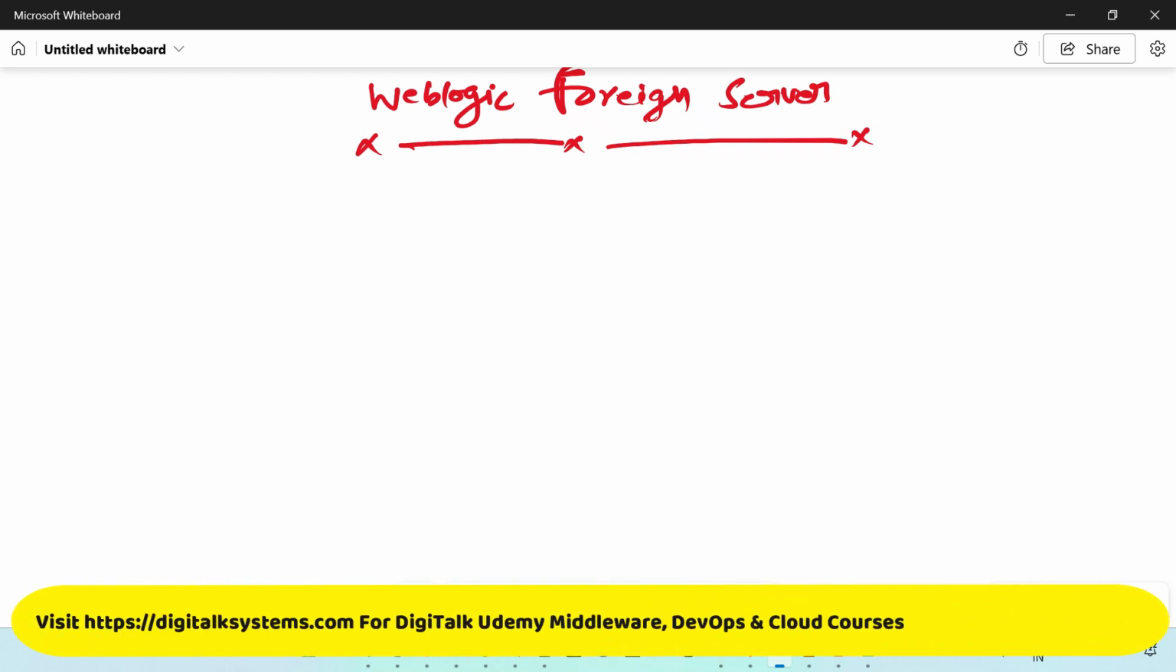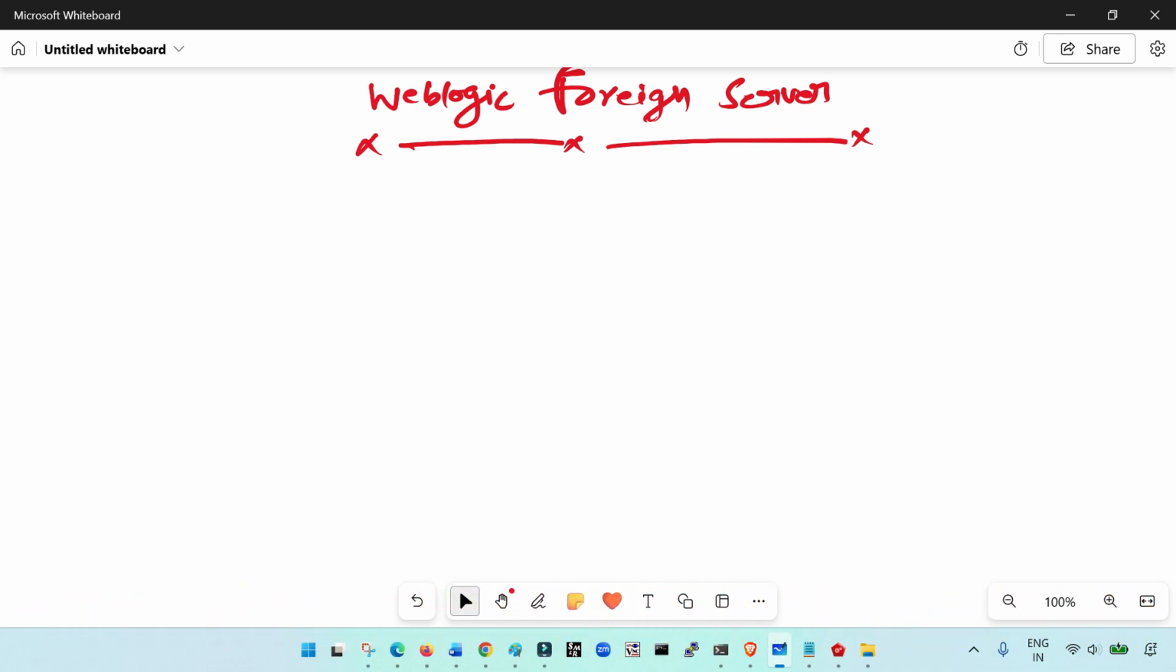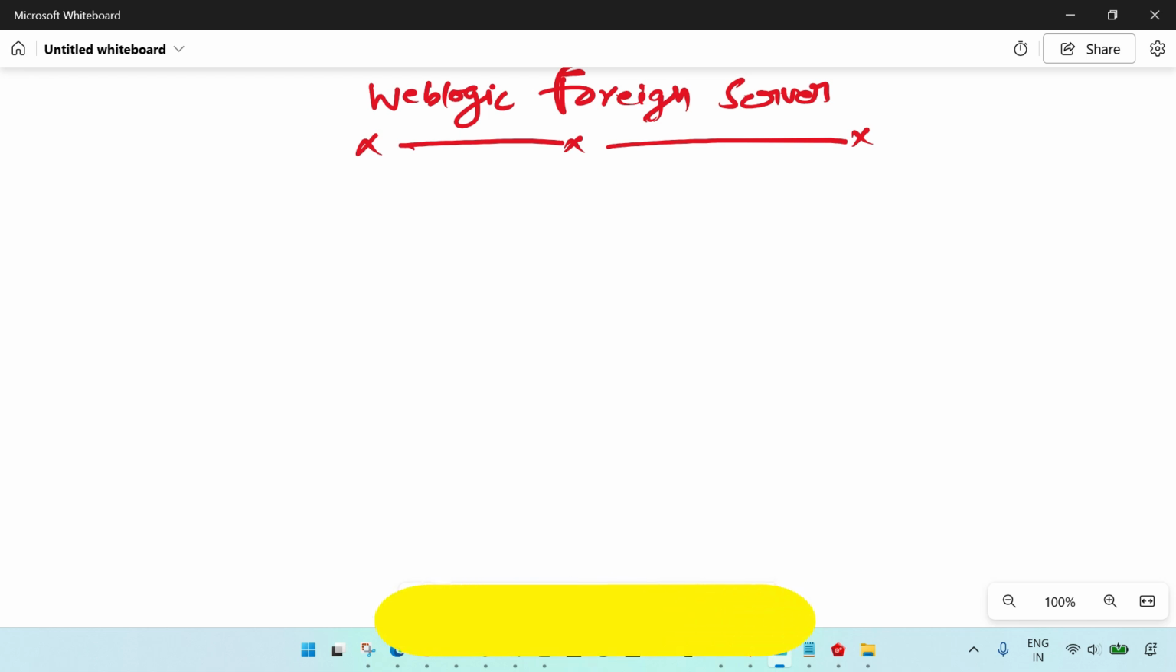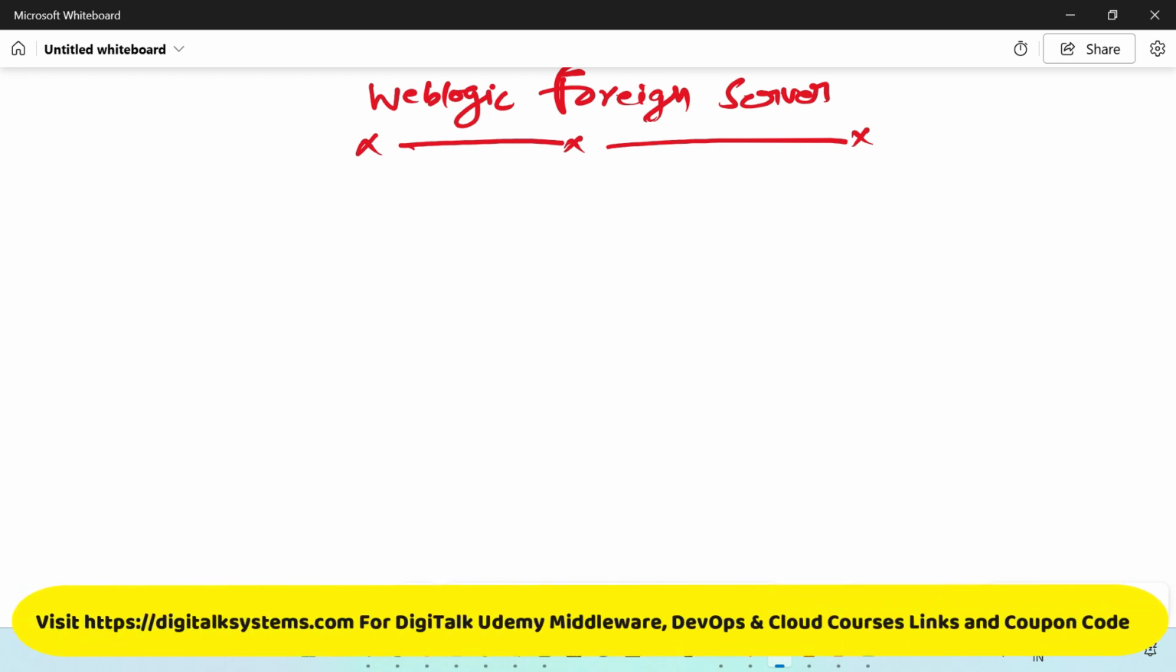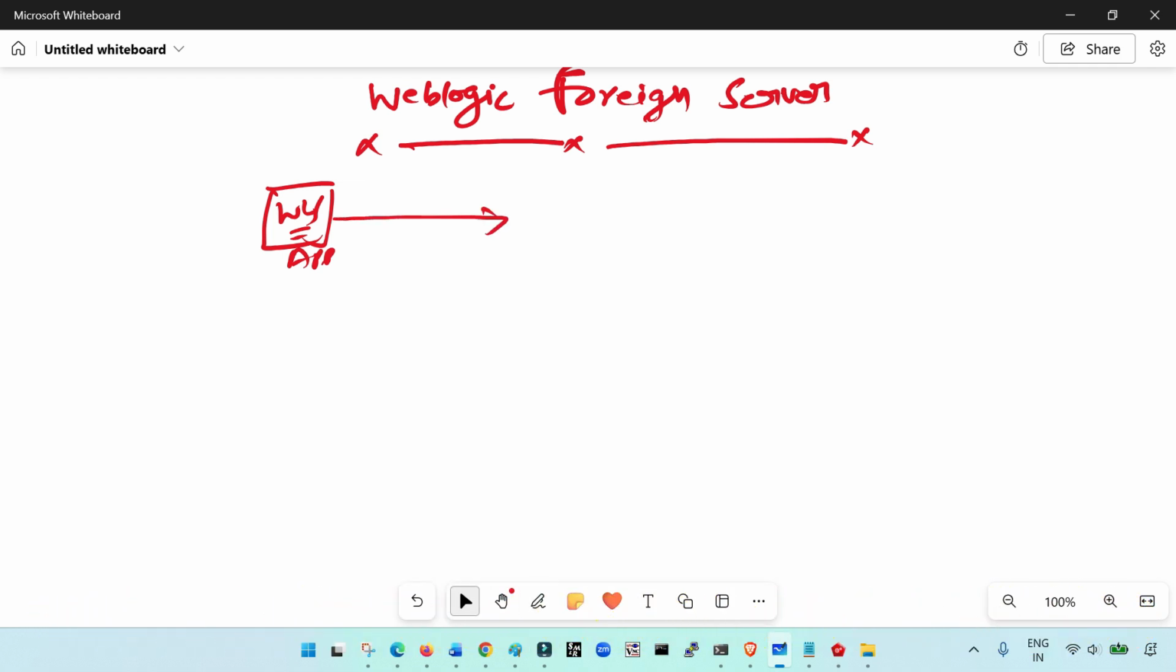So in this session we are going to cover the WebLogic foreign server. What we have learned so far in the previous sessions is that a foreign server is a kind of server which we use in messaging where your WebLogic needs to send messages to some foreign or remote servers. Suppose you have a WebLogic server where you have deployed some applications, and that application needs to communicate to some other foreign server or a remote server.